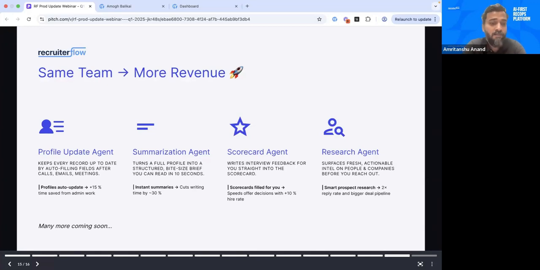Now, usually whenever someone submits a scorecard, they have a call with the candidate. With the scorecard agent, we'll be using the notes of that call or the summary of that call to fill in the scorecard automatically. And finally, the research agent, which we'll probably be launching in late Q3 or early Q4.